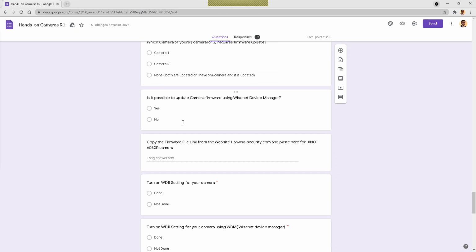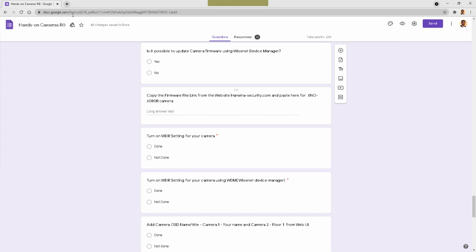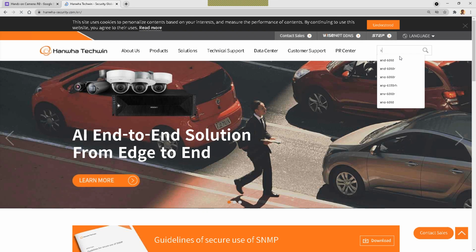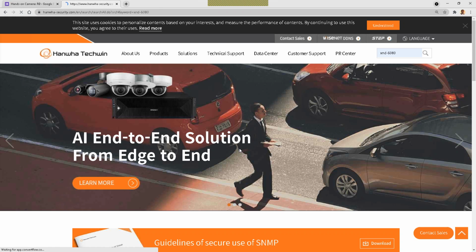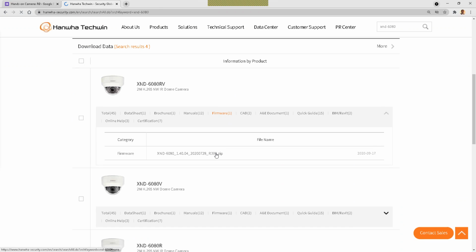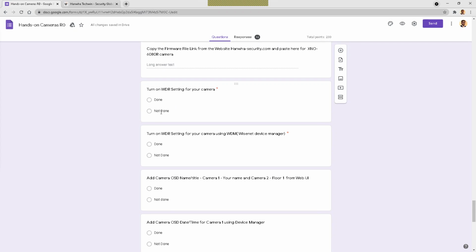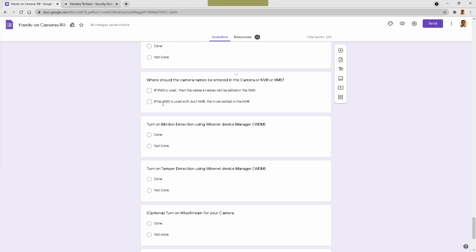You don't have to update any firmware. You just have to say whether it is old or new. That's it. How to get the firmware file? You have to go to the website, go to that particular camera and copy the link. What is the firmware file? Right-click, copy link address, and paste it here for that particular model. How to turn on the WDR? Have you turned it on? And where should the camera names be edited? This one we will cover. And how to turn on motion detection and all that.